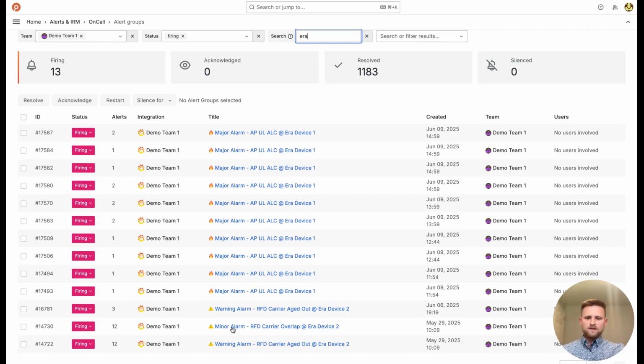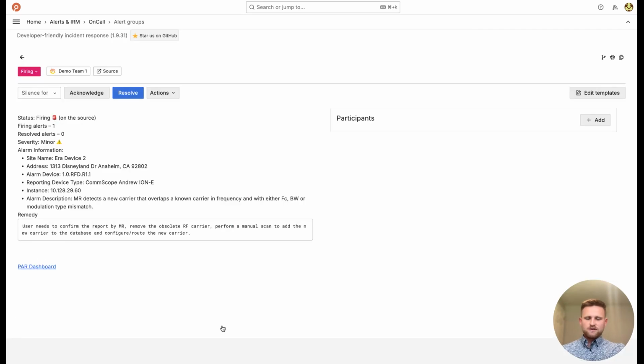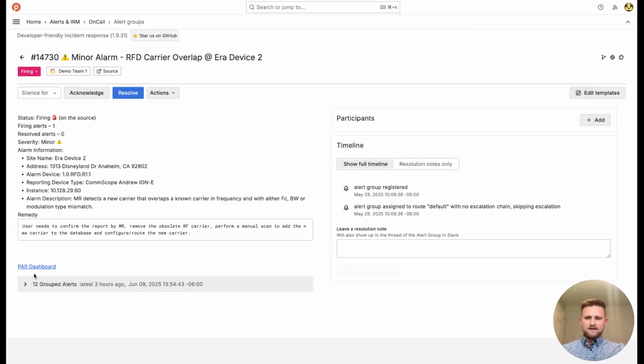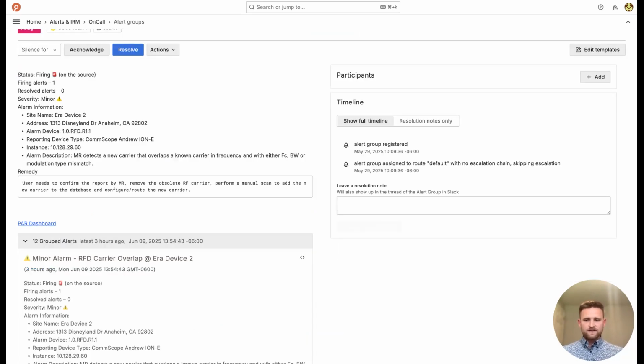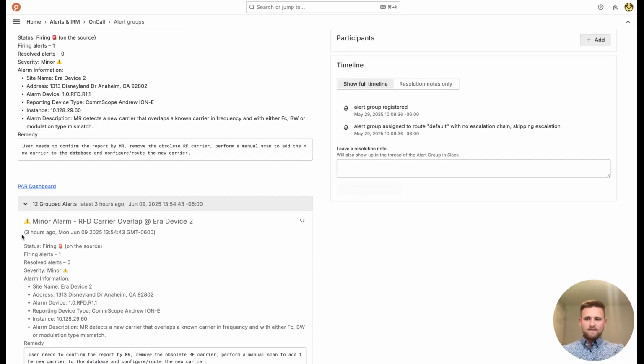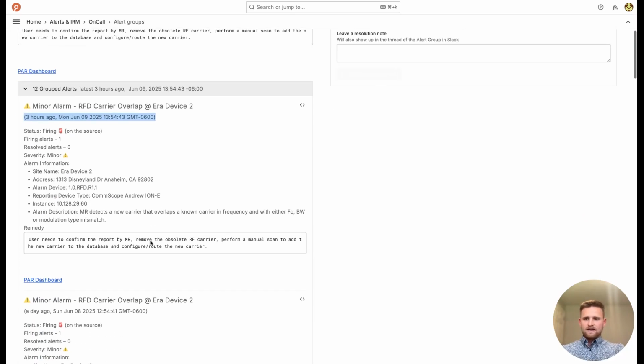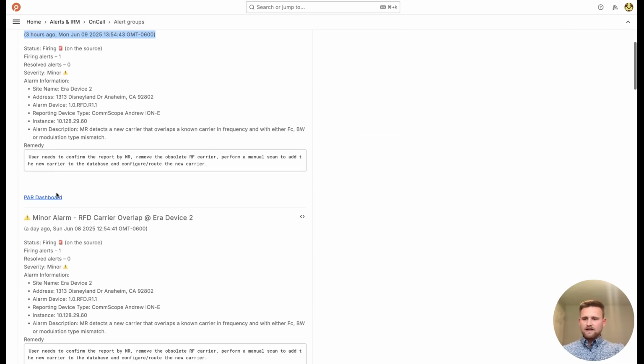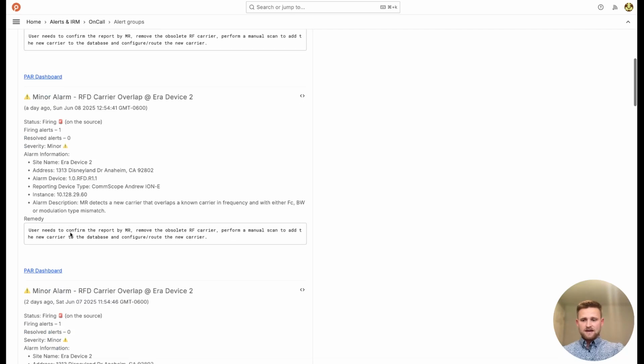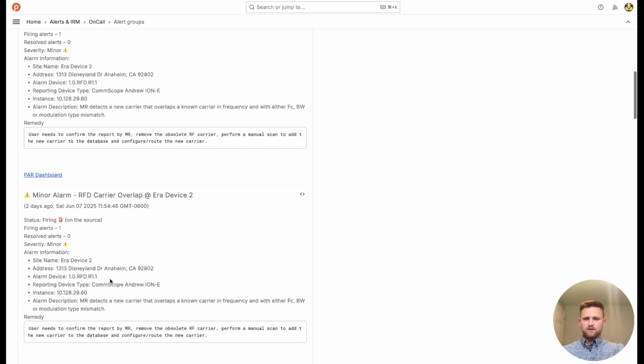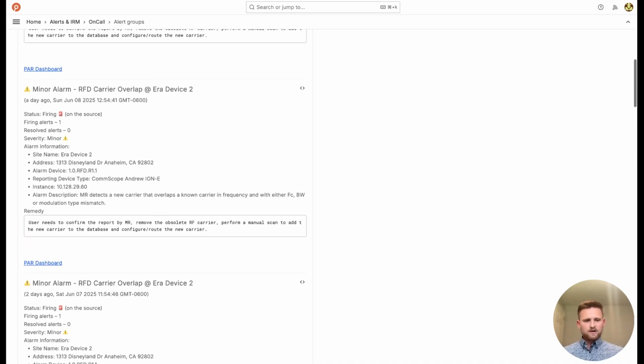So I'll click into one of these alert groups that has 12. Once you click into the alert group, you can see that there's 12 grouped alerts. So this same alert came in 12 different times. You can look at what time of day it came in. It looks like the last one was 3 hours ago. The one before that was about a day ago. Before that was 2 days ago. So it looks like this alert is coming in about every single day or so. That provides a little more contextual information for the NOC engineer as they're troubleshooting, and also just organizes all the alerts around that specific alarm.